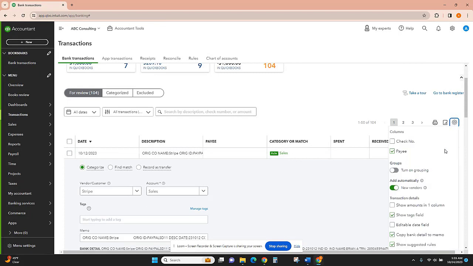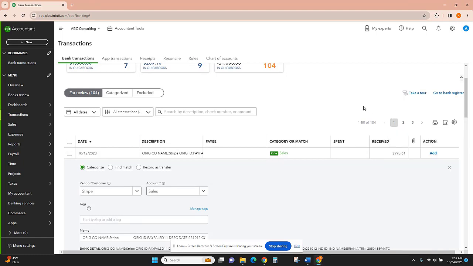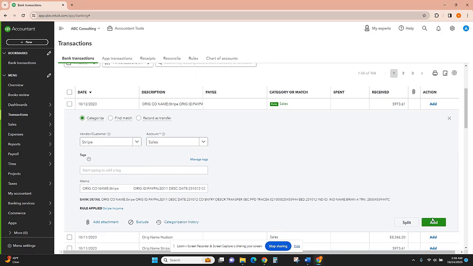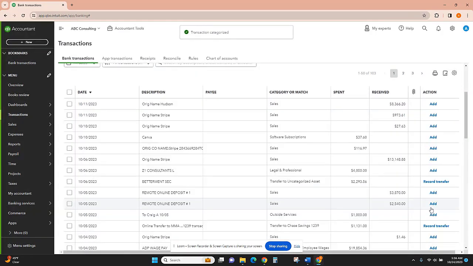Another thing that we'll want to make sure is that this box is checked, copy bank detail to memo. And what that does is just allows us to be able to view whatever the bank detail was when we open any transaction that was imported through the bank feeds. So we'll click add. Now we can see that not all of our Stripe deposits were included in that rule, which is great.